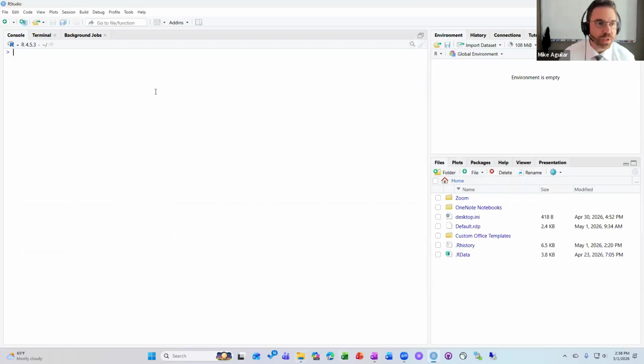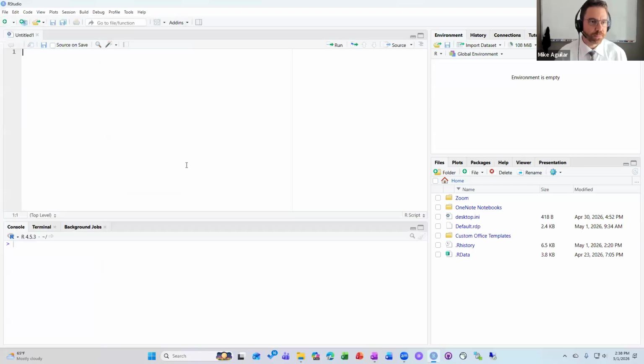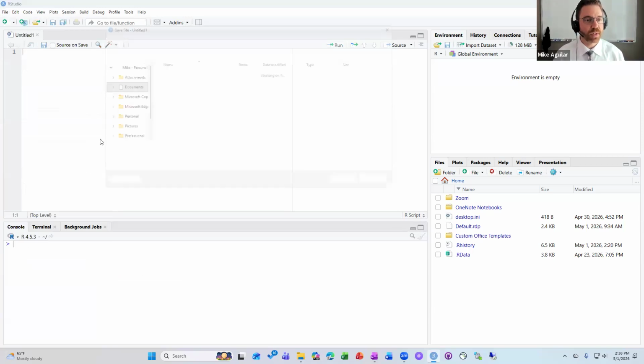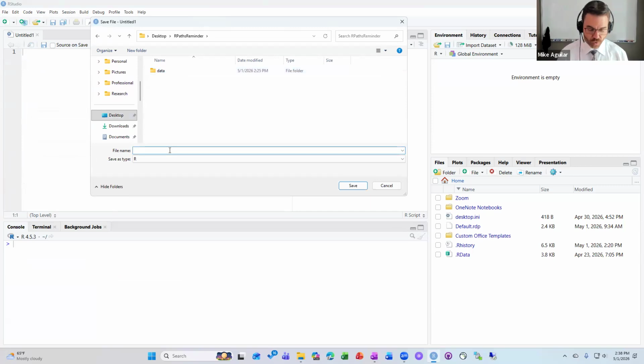Okay, now let's go over here. And you could go to File, Import Data Set, and you could pull it in that way. I don't want to do that. I want to work on your skills towards automation. So we're going to create a new file. And let's call it something really exciting. Let's call this loading fake data.